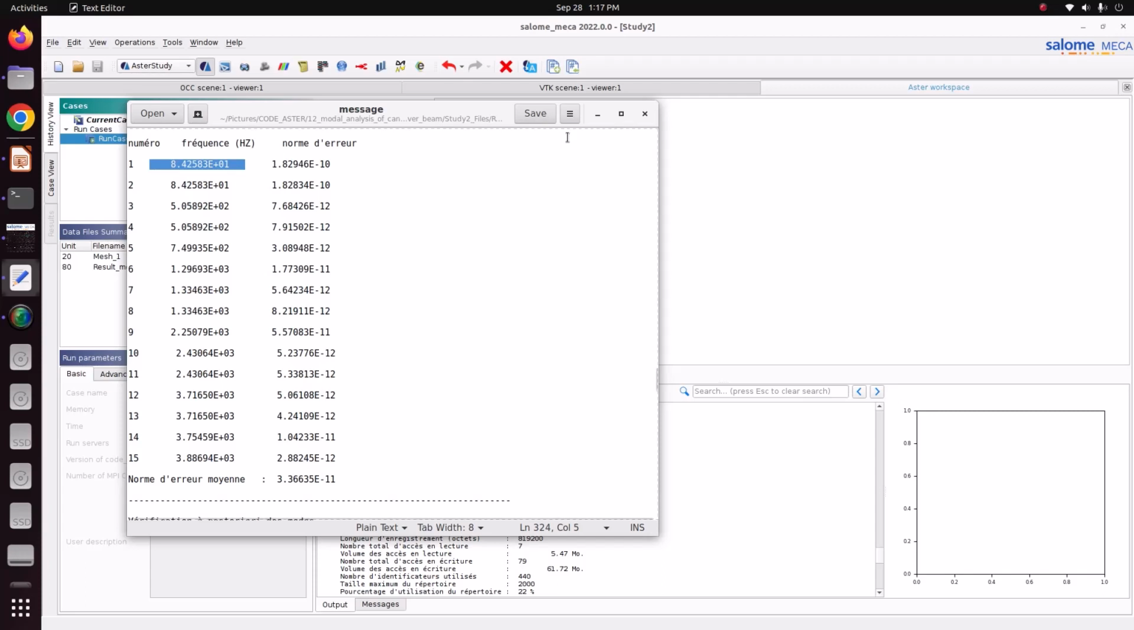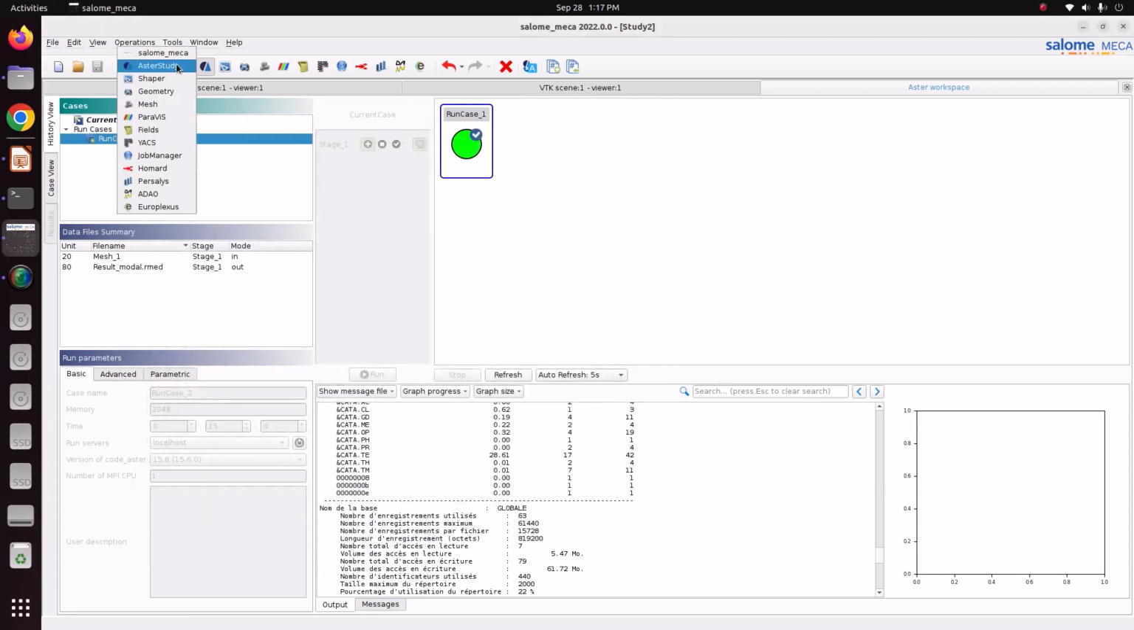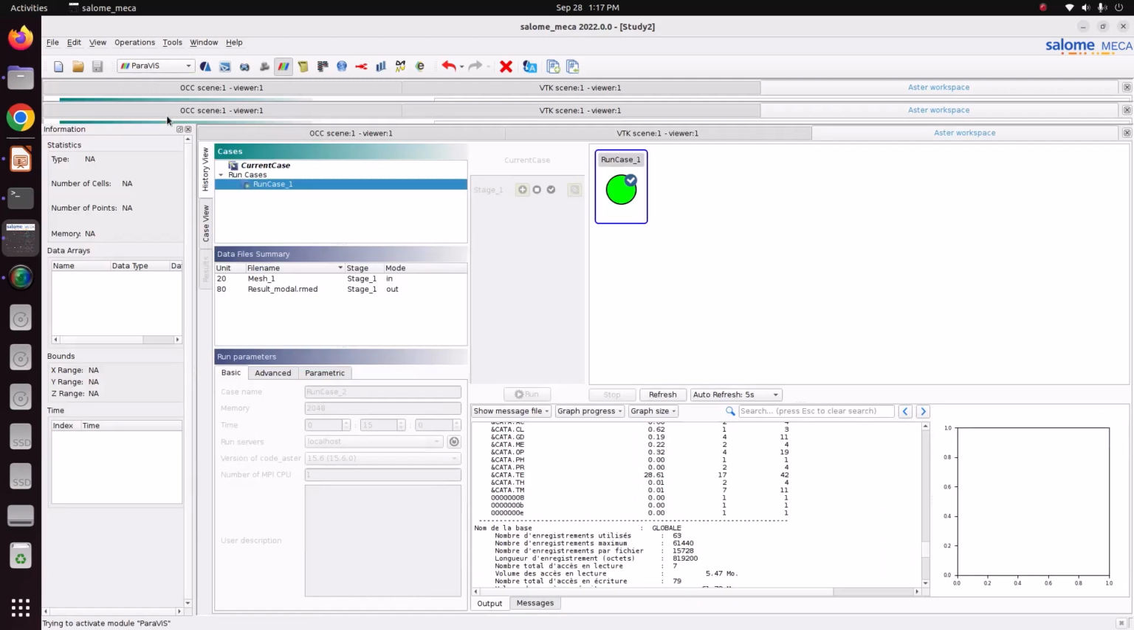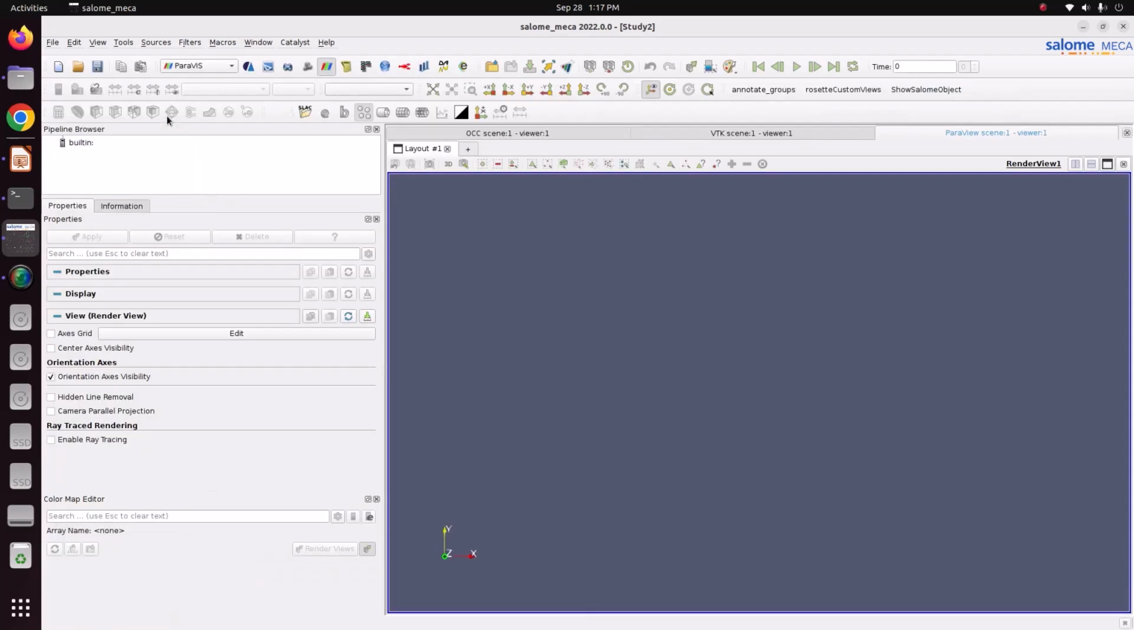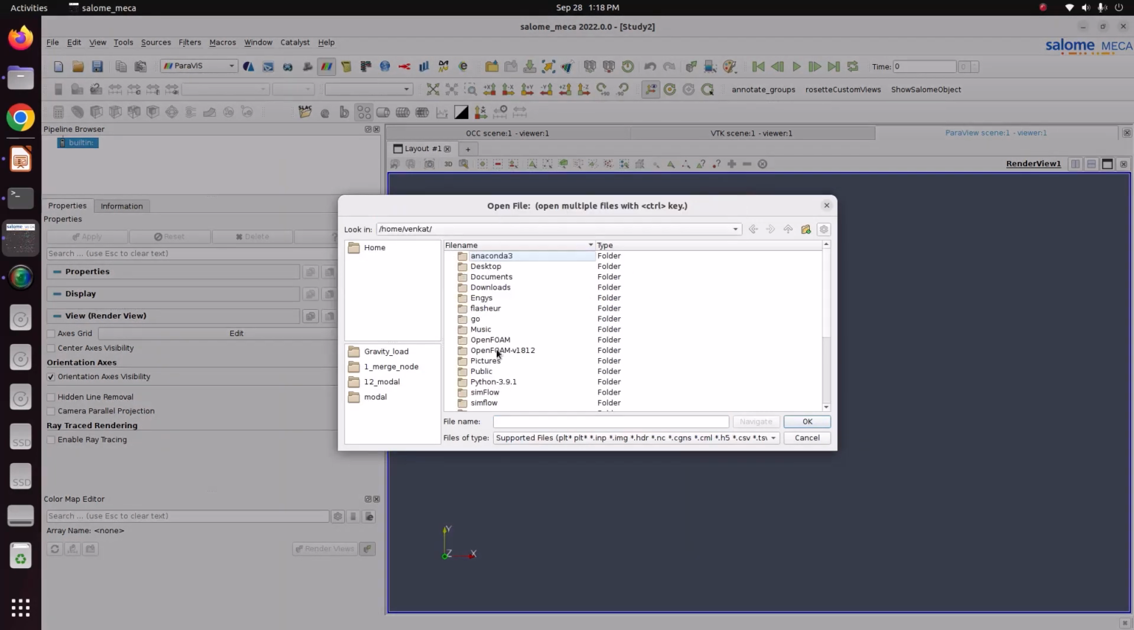Okay, now we'll see the result in which direction it's getting deformation, or which direction it's bending. So two things we need to see. One is what is the frequency value, and next one is in which direction it's deforming. So now we'll see in ParaView. Just go to ParaView. ParaView is one of the wonderful post-processing tools for Code_Aster, and it is open source also. Now just click this built-in, go to open, Code_Aster.